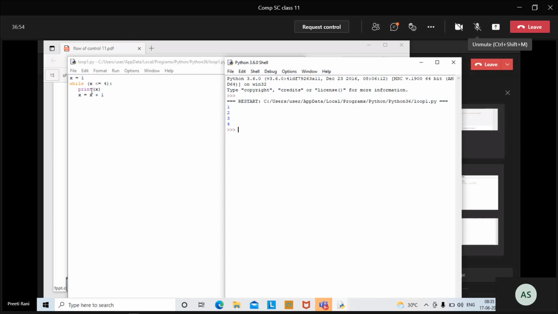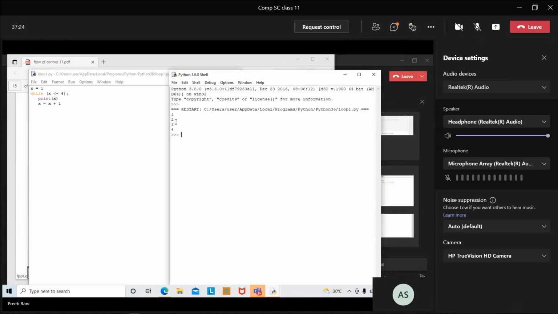Is this okay? The next statement, x equals x plus 1. What is the value of x? The value of x is 1. 1 plus 1, how much is it, children? 2. Then the value of x will be 2. Is 2 less than or equal to 4? Yes, it is true. Then it will print the second value, 2.